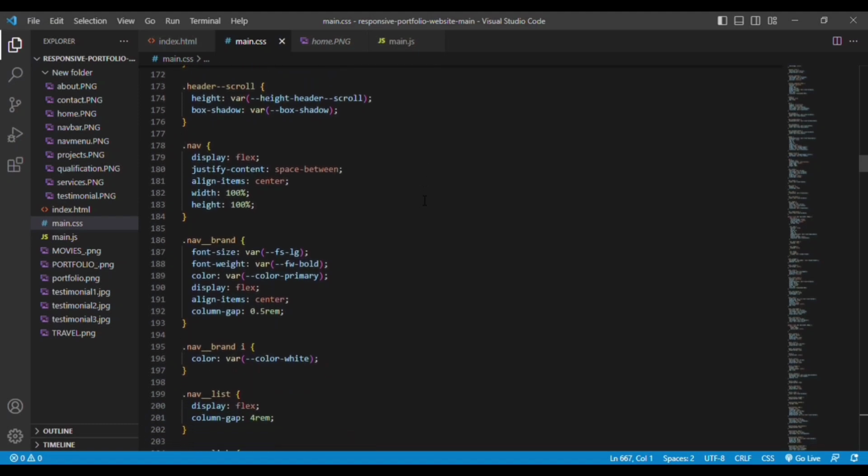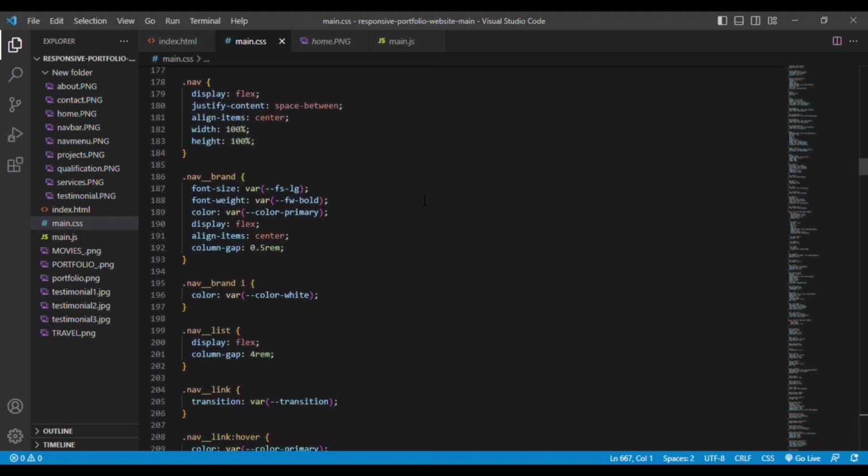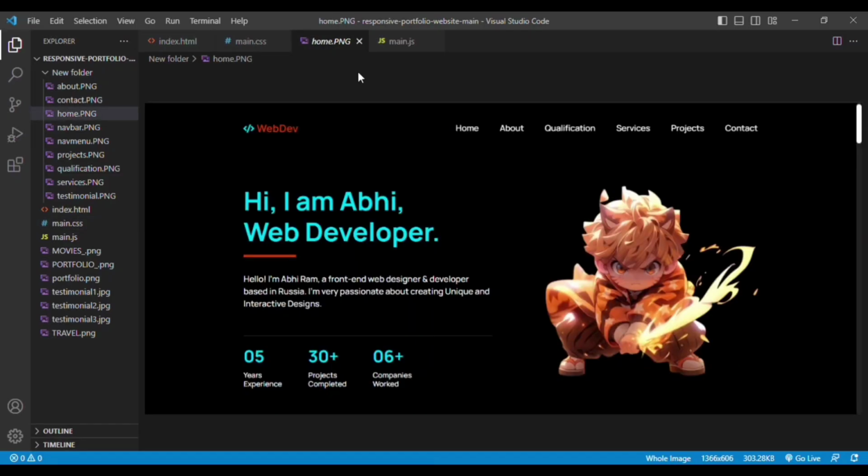Then we have the nav element. For the nav element, we are adding display flex. Justify content is space between, align items is center. You can see each and every nav link is aligned. They will be equally spaced between them.